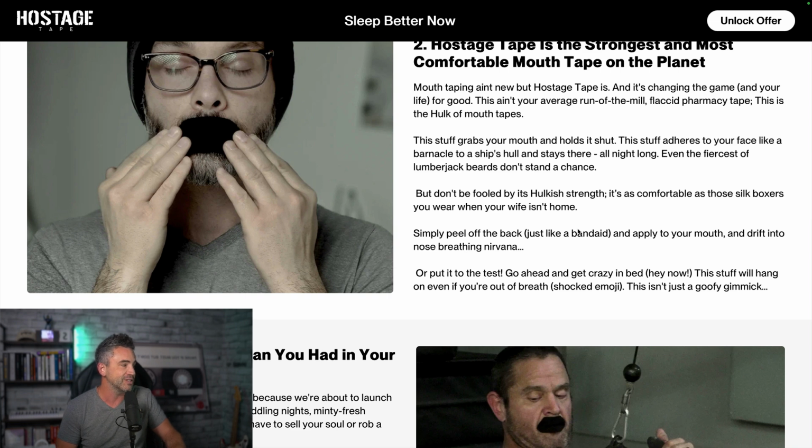Simply peel off the back, just like a Band-Aid, and apply it to your mouth and drift into nose breathing nirvana, or put it to the test. Go ahead and get crazy in bed. This stuff will hang on even if you're out of breath. This isn't a goofy gimmick.